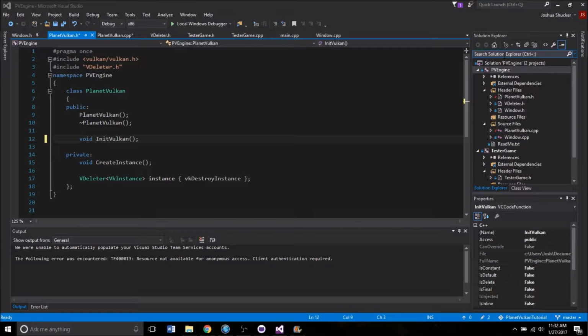Vulkan doesn't have validation layers built in, but what those do is they give you some feedback when there are errors. And since Vulkan doesn't have any way of giving feedback, these are actually part of the Vulkan SDK that we downloaded, and we're going to incorporate those so that we can find out when we actually encounter something wrong. So let's start with the instance creation.